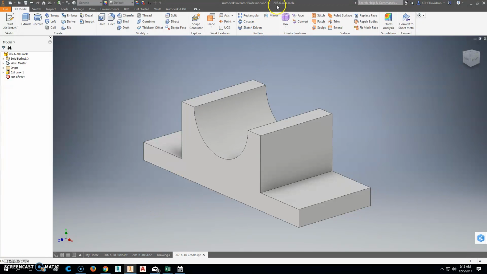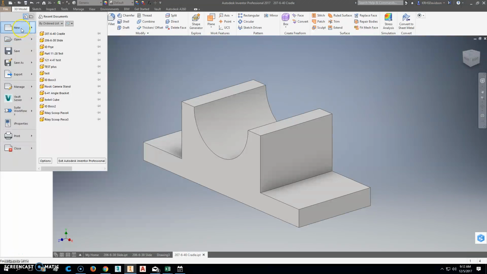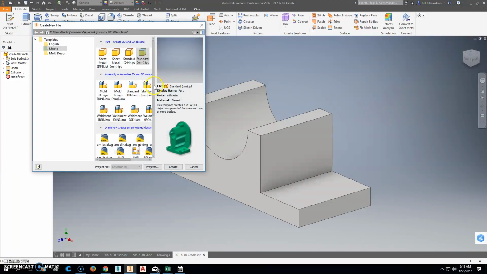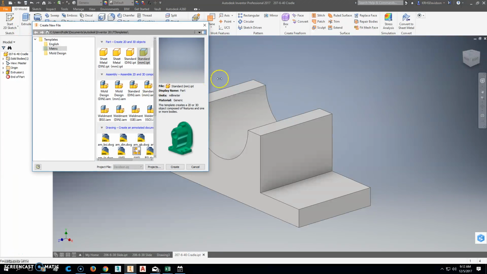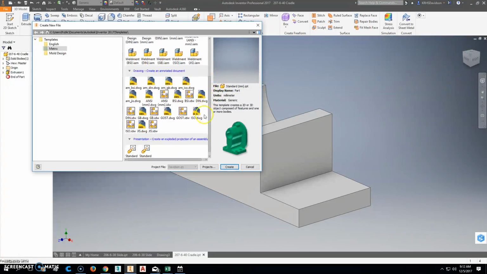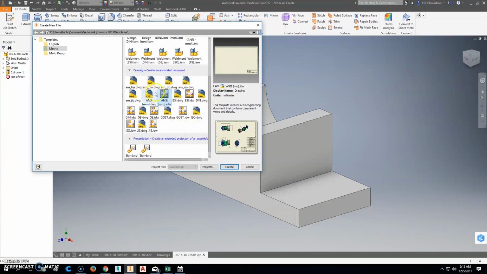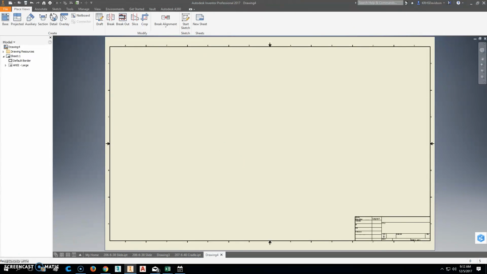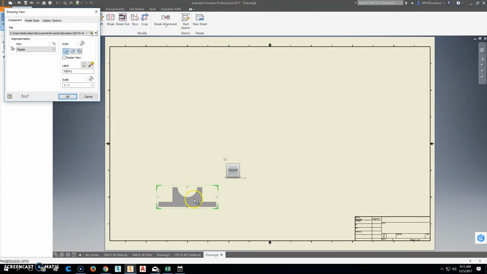Okay, to make the drawing for part 207-6-40, the cradle, we're going to go to File. It's a metric part, so when we click New, we'll come down to, let's make this a little bigger so we can see what's going on. We're going to come down to ANSI MMIDW. That's create the drawing file for it. Go ahead and click Base, and we'll put that view in there.